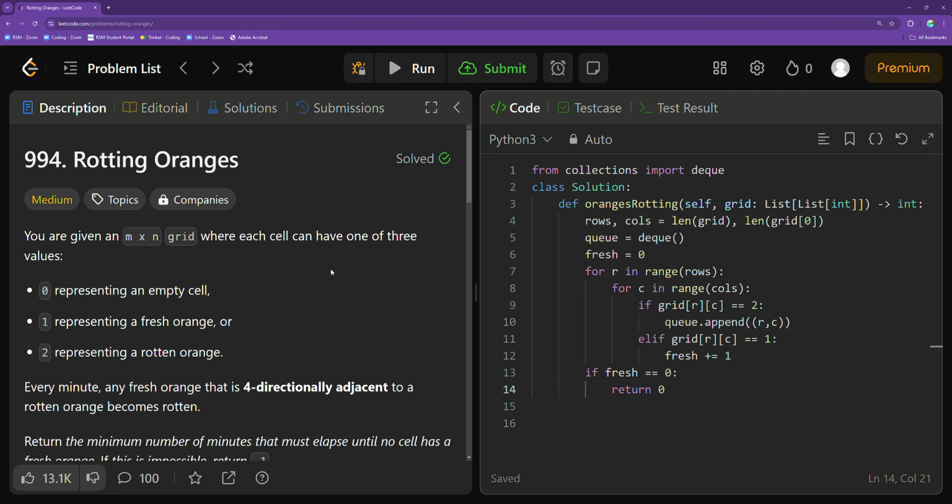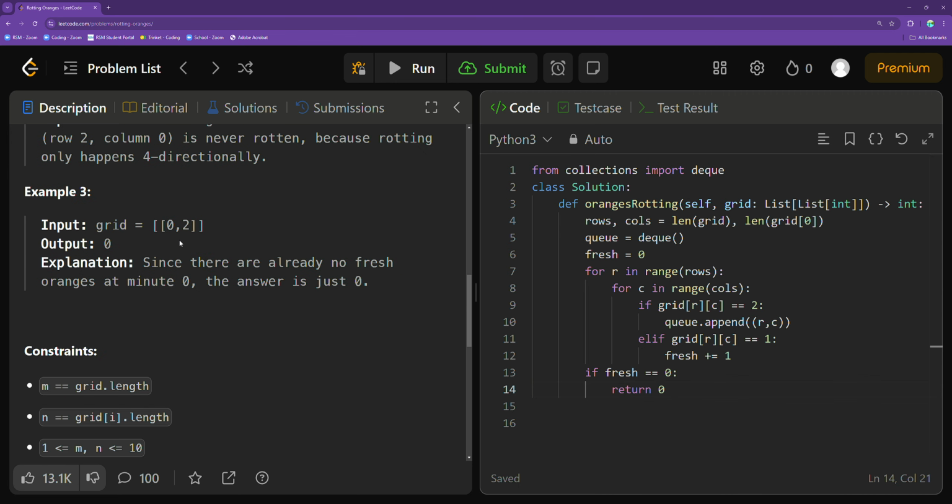And this is basically a simulation of example 3, where we don't actually have any fresh oranges in our input. They're already all empty or rotten, and so we can simply return 0, because if we don't have any fresh oranges, it doesn't take any minutes, or basically 0 time, to infect the non-existent fresh oranges that are present within our input grid.